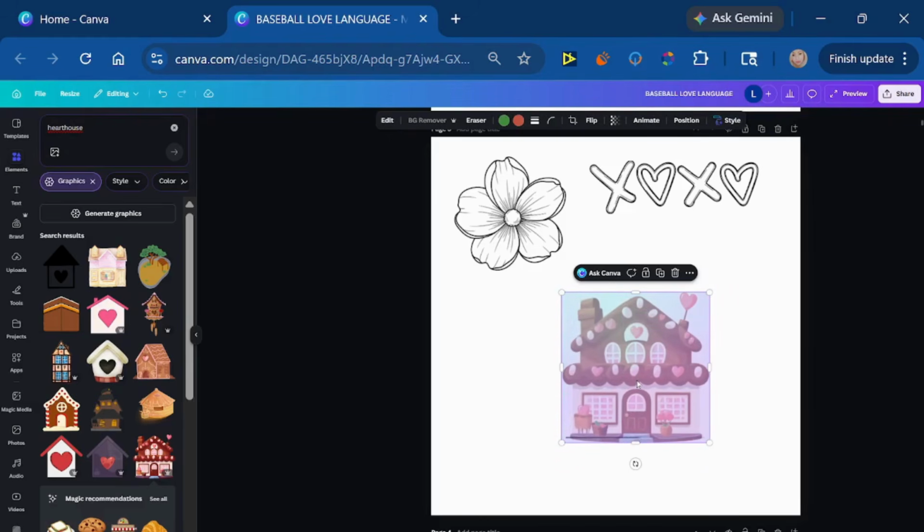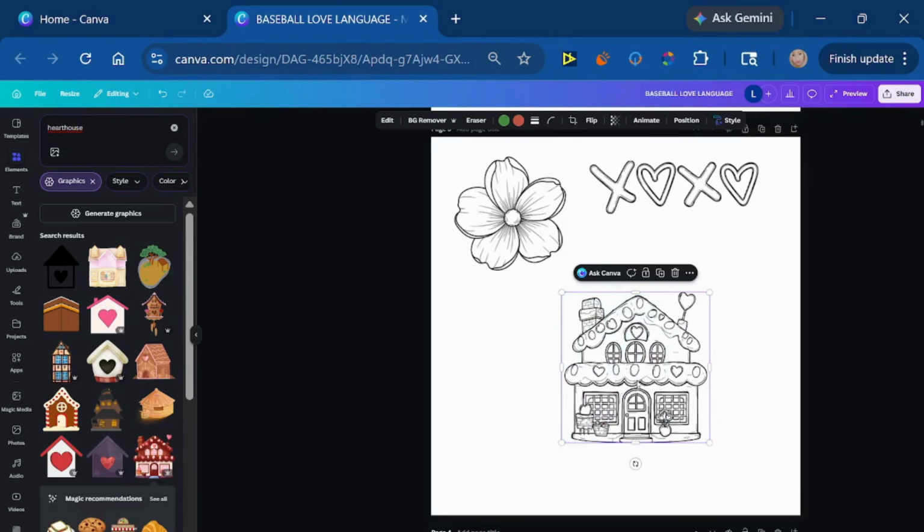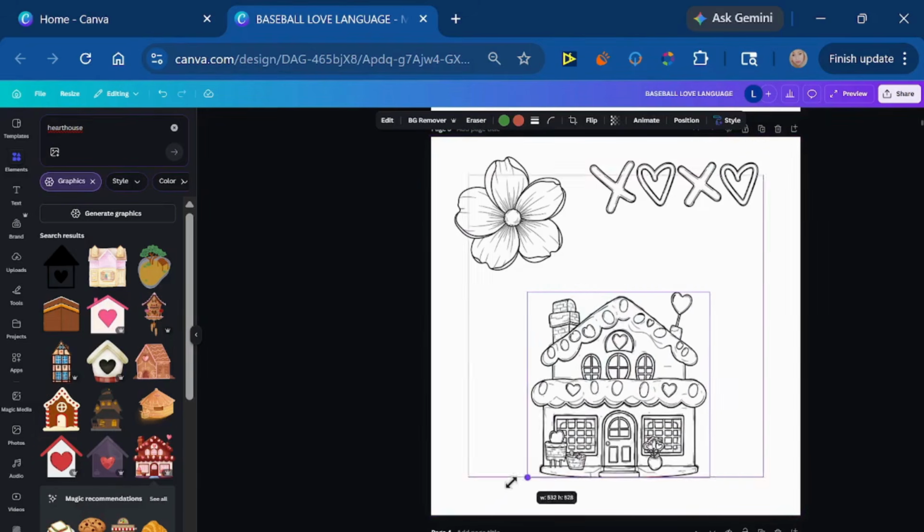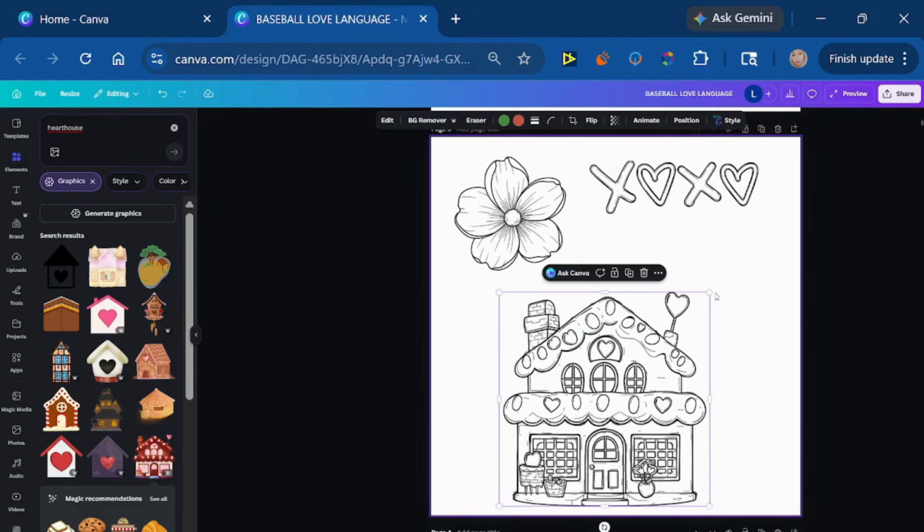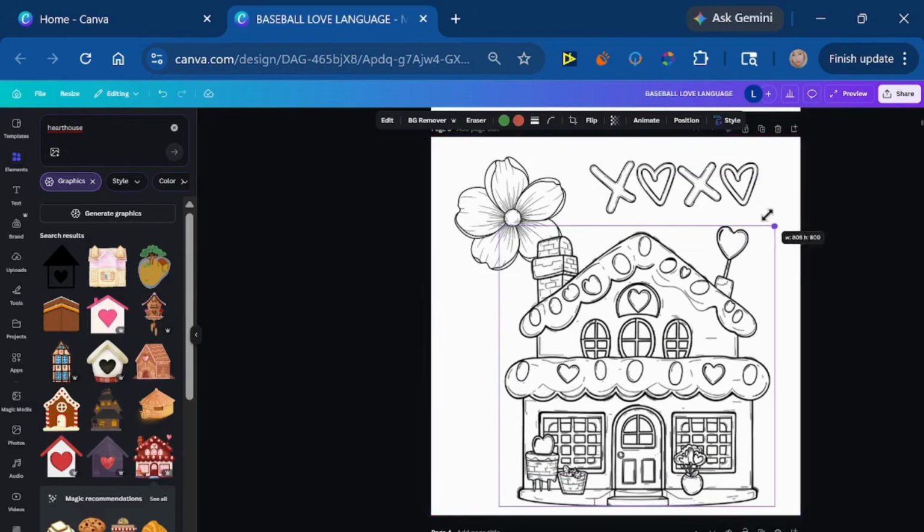And like I said, this is a pro feature. So if you do not have Canva Pro, you cannot do this. But to all of you who pay your monthly subscription, have fun. And there we go. We have a colorable gingerbread style house. You can create so many coloring books and pages with this.